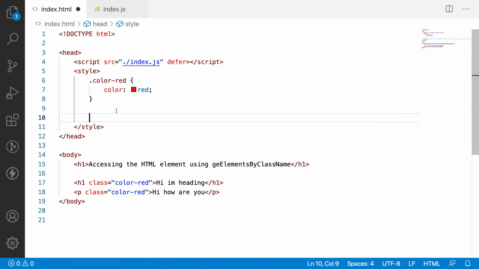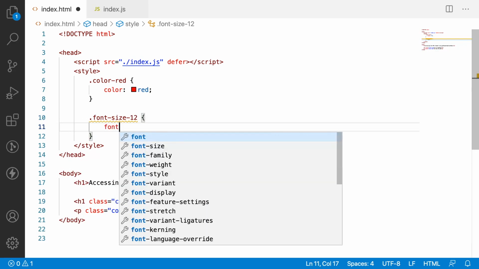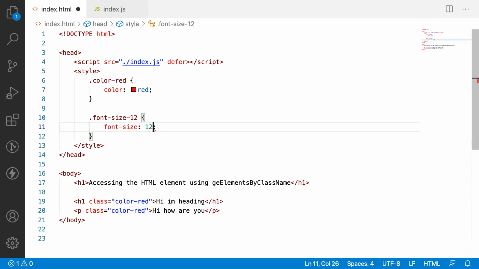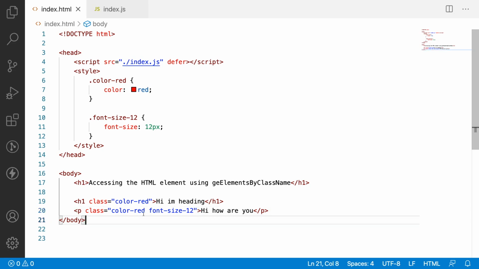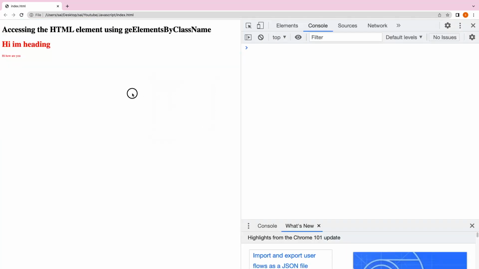I also have one more class called font-size-12. I want to give a font size of 12 pixels. Let me save this, and now just copy this and paste it here. So I want to have a font size of 12 and also red color. Let me go back, clear it off and reload. If you go to inspect, and let me go back.